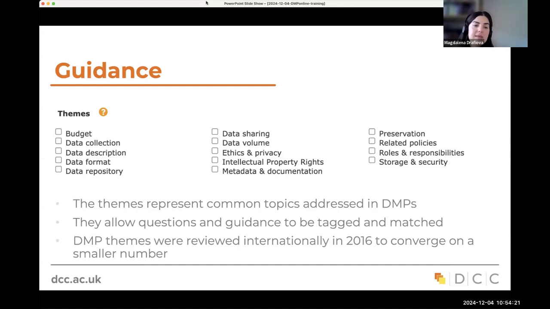So you can see we have themes around budget, data collection, data description, data format, data repository, data sharing, data volume, ethics and privacy, intellectual property rights, metadata and documentation, preservation, related policies, roles and responsibilities, storage and security. And how this really works is when there is a funder template, each funder template section or specific question would always be married with a theme.